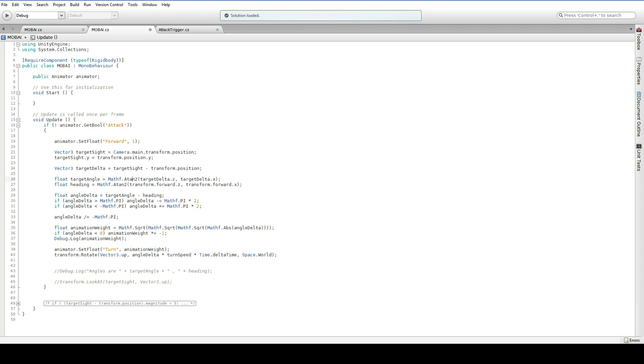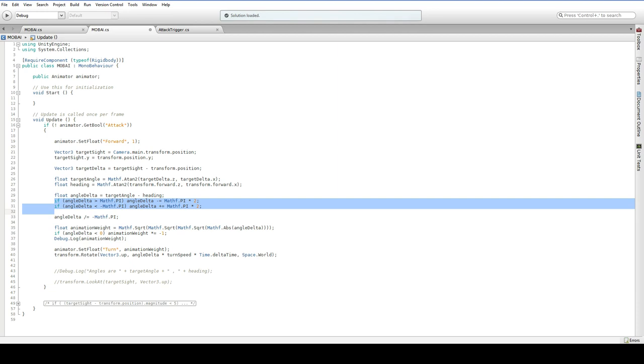So here we say, well, what is the angle between us and the target? And it gives you the answer. And then here we say, well, what is our angle where we're actually facing? So we just use our forward direction, and it gives us back the value. And we say, well, what's the angle between them? And then we have to do some math to make sure that we're not getting anything aggressively high. We want a value that's between negative pi and positive pi, right? And this will give us a value between negative pi and positive pi, so we know whether we want to turn left or turn right.